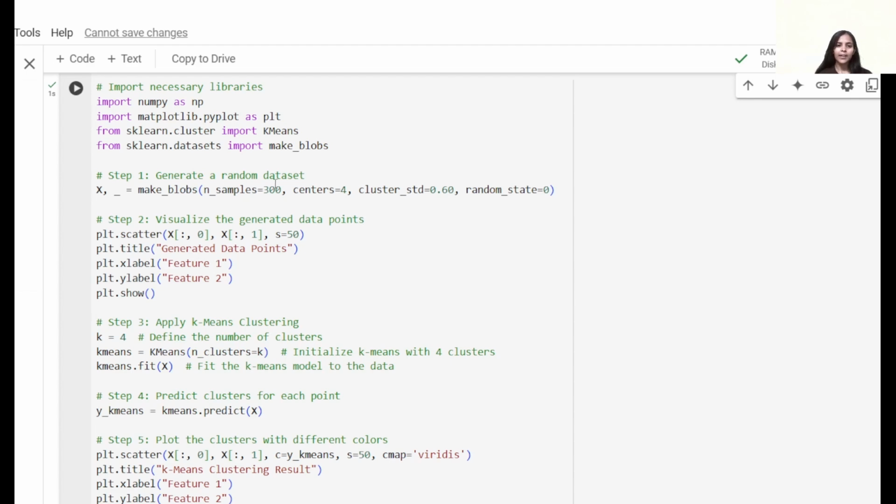Now we have generated a random data set, that is X, comma, y equal to make_blobs, n_samples is 300, centers is equal to 4, and cluster_std is equal to 0.60, random_state is 0. So now here it creates 300 data points, which are grouped into 4 clusters with a spread defined by cluster_std. In this, X holds the data points.